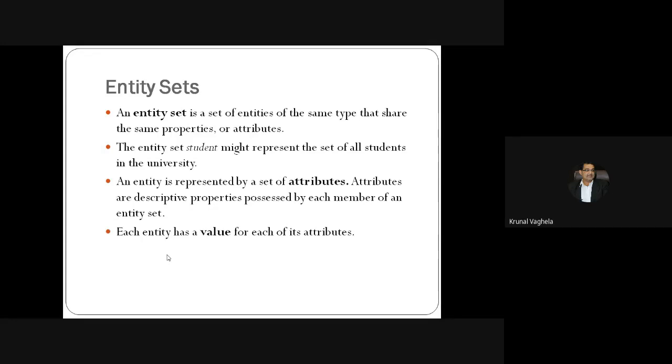Fan, set of all fans in the university. Laptop, set of all laptops available in the university. And books, set of all books in the library, right? Now entity set means similar type of entities that will be stored together. Now a book entity cannot have a fan, because a book has different attributes, a fan has different attributes, a table has different attributes, and a chair has different attributes. So similar type of entities that share the same attributes is called an entity set.